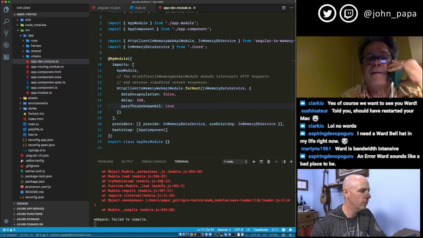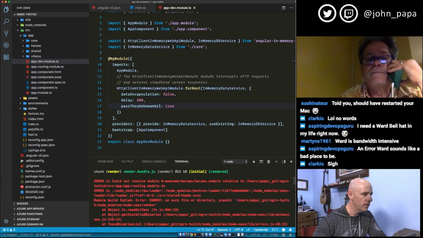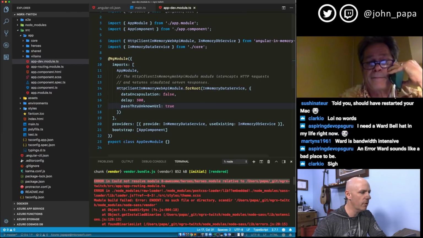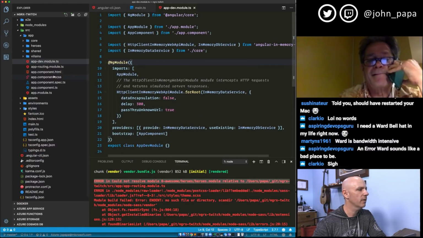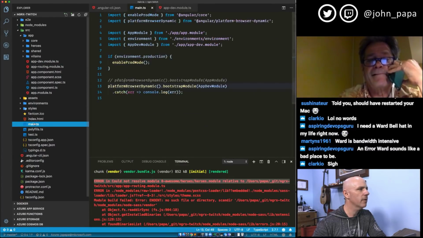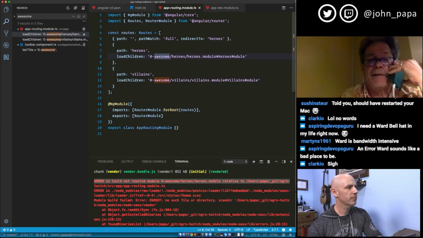Let's go back to VS Code. Actually look at real error messages. Scrolling down. Could not resolve module awesome hero. So something somewhere says that. That must be inside of our main. Why would the word awesome be somewhere in our code, Ward? Good question. Ah, our routing, remember? Yes. That should be app.